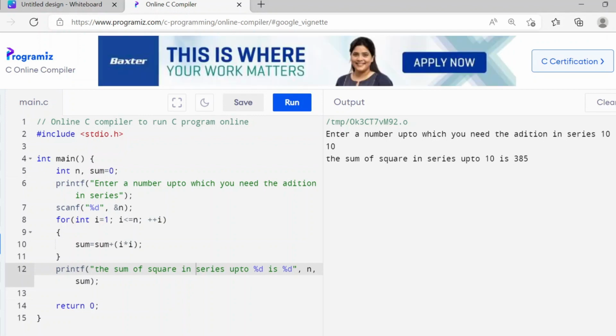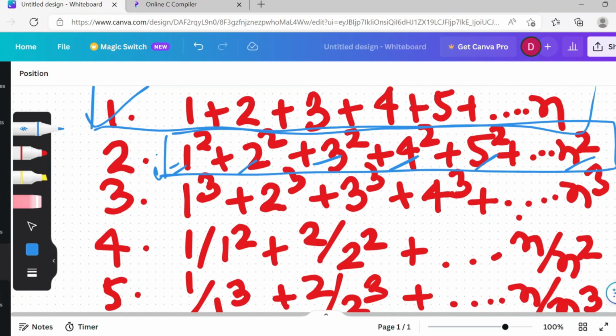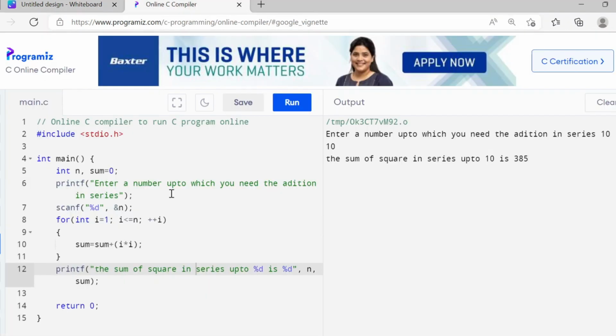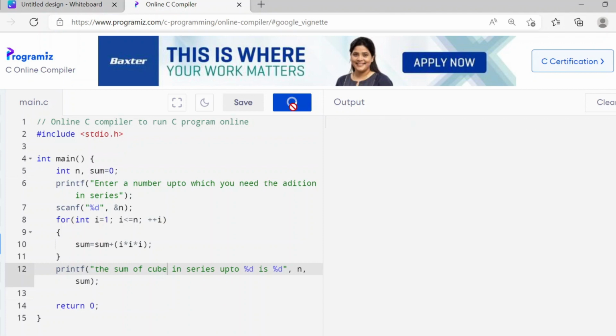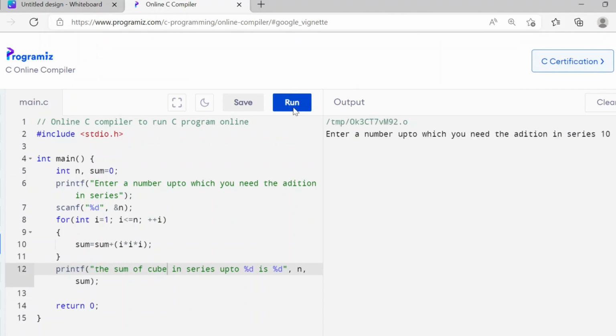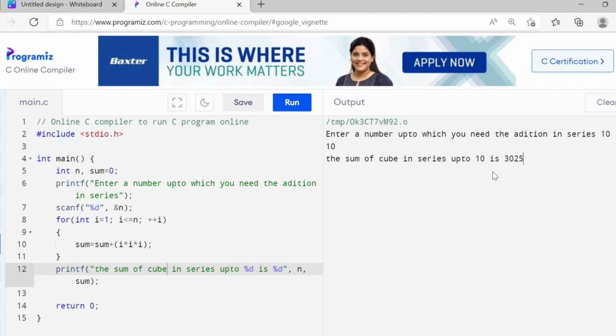Next is again very simple. You see, the next question is cube, right? 1 cube plus 2 cube plus 3 cube plus 4 cube up to n cube. Now you know what to do. Very simple. Multiply it again, 3 times, and here we simply need to write cube, right? And run it. Again I am writing the same value. It's like this: the sum of cubes in series up to 10 is 3025, right?